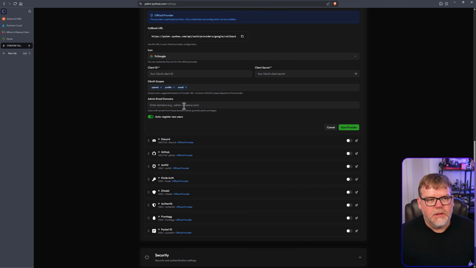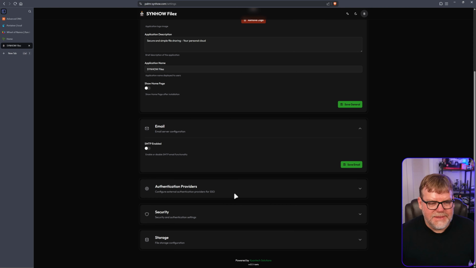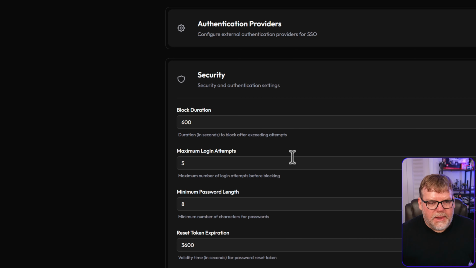Moving on. Let's go ahead and make some of these windows a little smaller, maybe. All right, let's go to security. Let's zoom in and take a peek at this. Block duration in seconds to block after exceeding attempts. So very neat. If someone's trying to hammer away at your site, you can increase that block out.